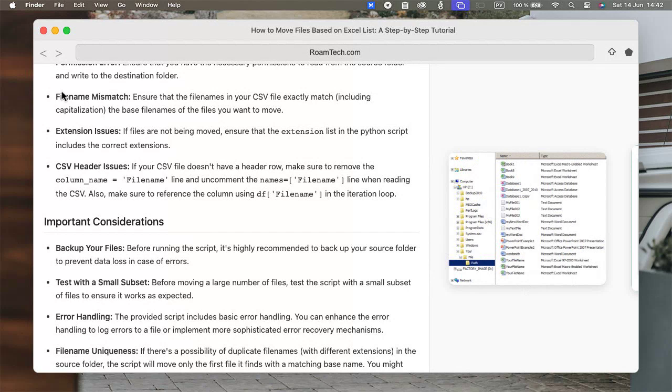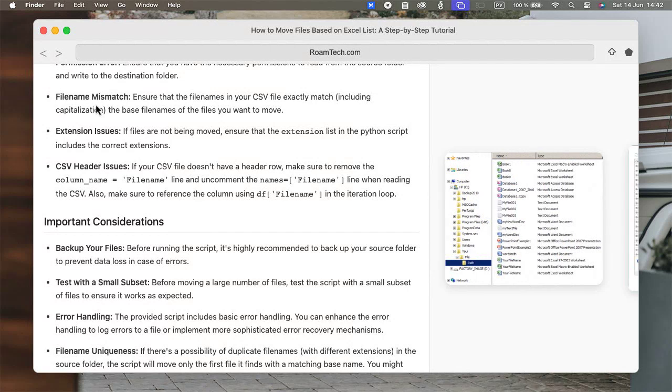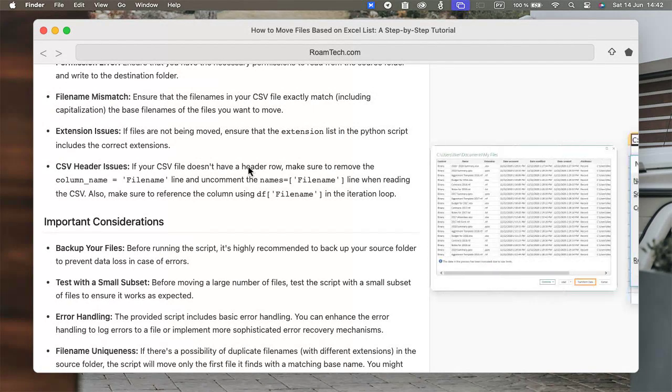And that's it. With a little bit of Excel magic and command line wizardry, you can easily automate the process of moving files based on a list. This can save you hours of tedious work and help you keep your files organized.